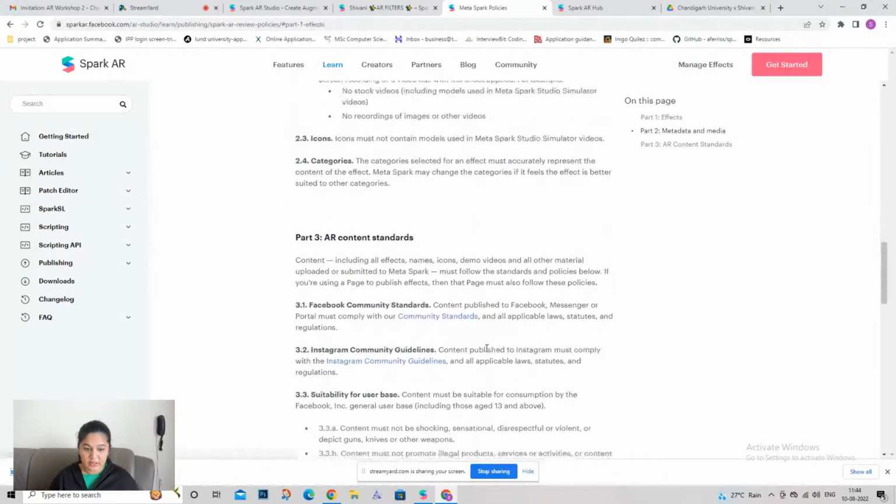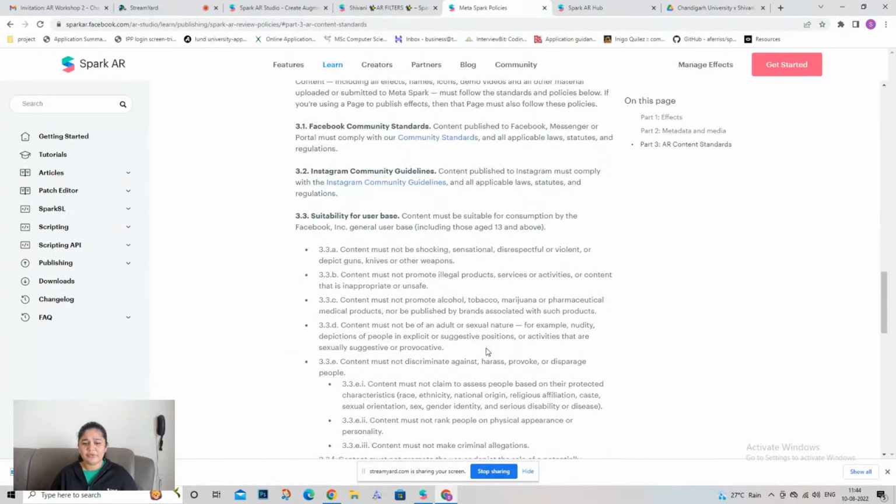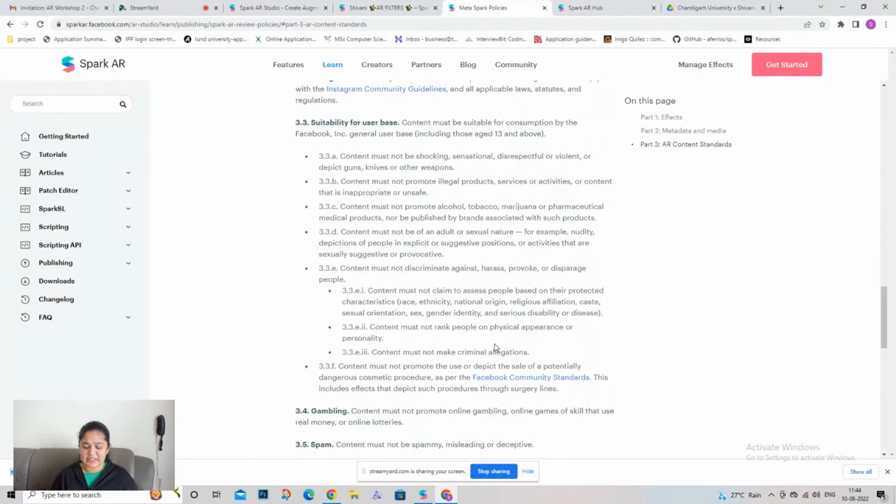Moving on. A few guidelines. It should not have anything disrespectful or violent. It should not have anything unsafe or inappropriate. It should not depict guns, knives, or other weapons. It should not be violent. It should not contain or promote alcohol, tobacco, drugs, all those kinds of things. You're not allowed to promote them and also not allowed to show them.